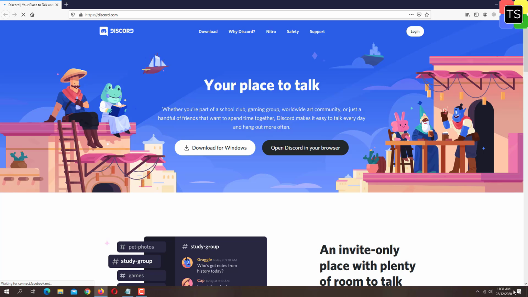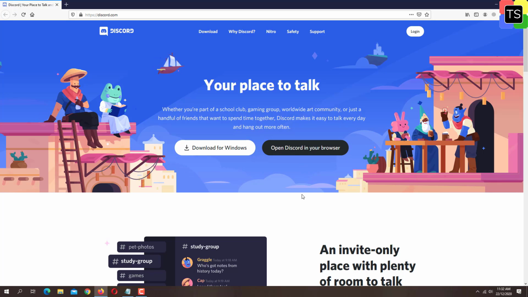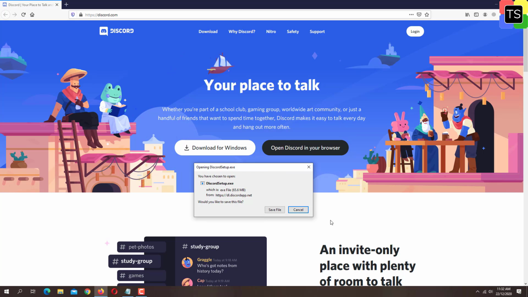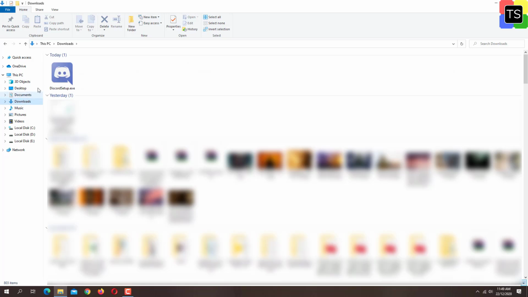On the homepage, you will find two buttons: Download for Windows and Open Discord in your browser. You can either install Discord on your PC or access Discord from browser without download. Now click on Download for Windows. An exe file will be downloaded to your PC. This is the installation file that we are going to use to install the Discord on the PC. Now click on Downloaded file.